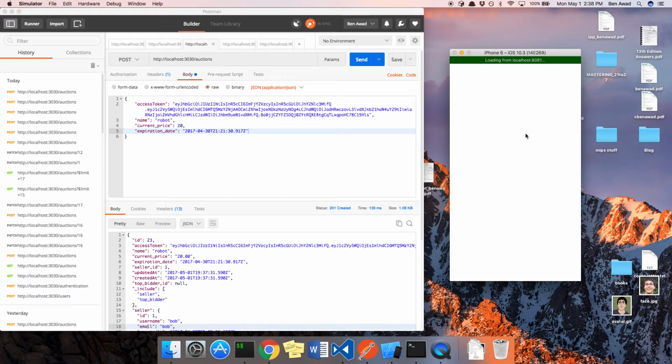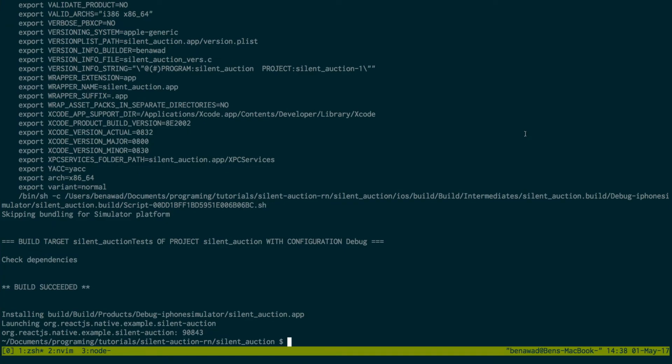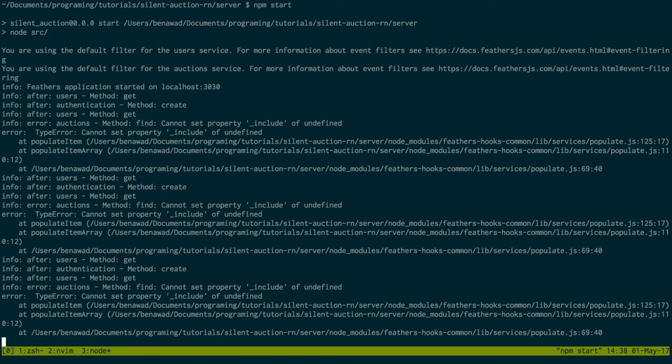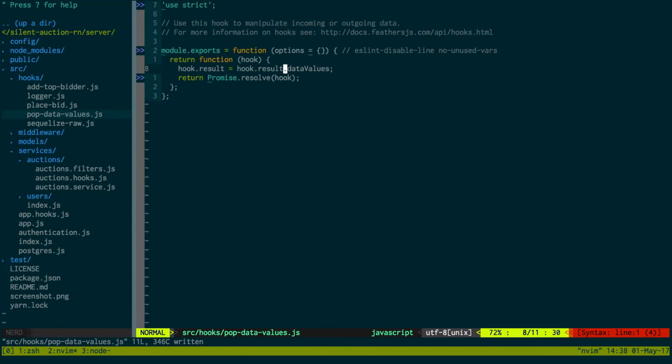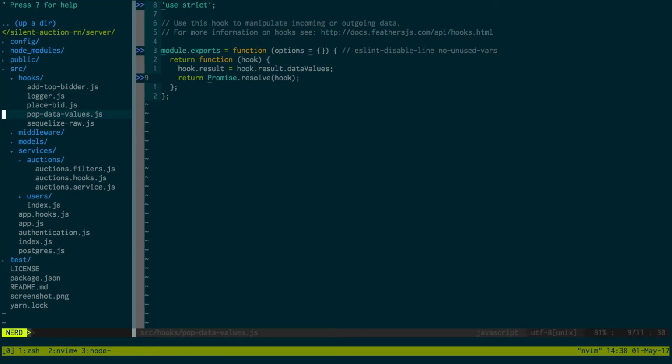Refresh. Gets this error when the server's off. What's going on here? Cannot set property of undefined. Type error. So it looks like pop data values might mess up some other things.